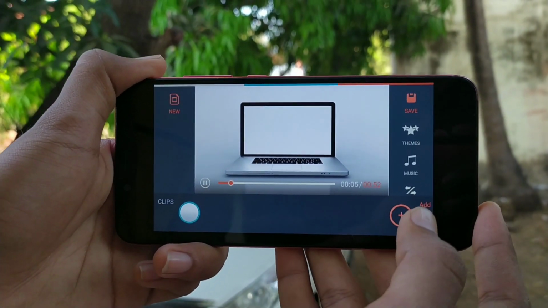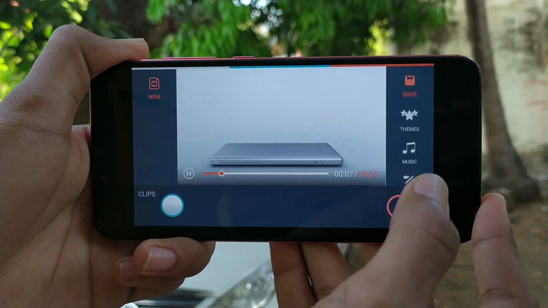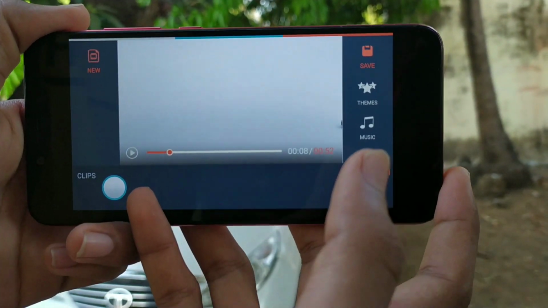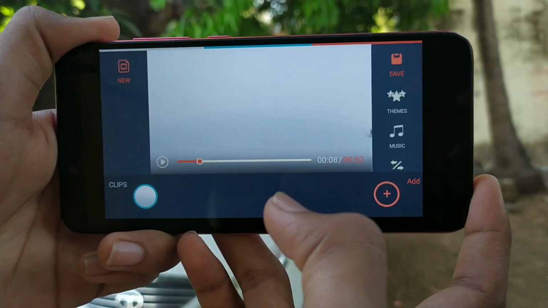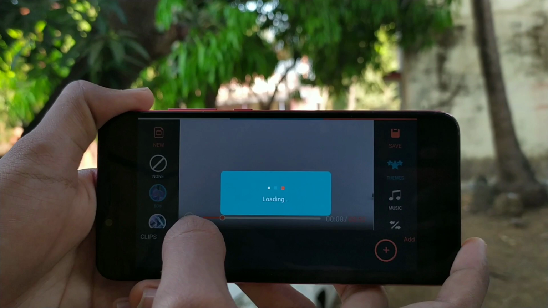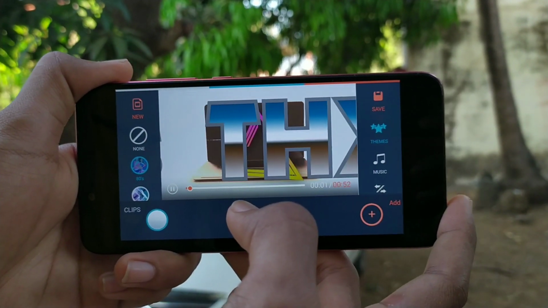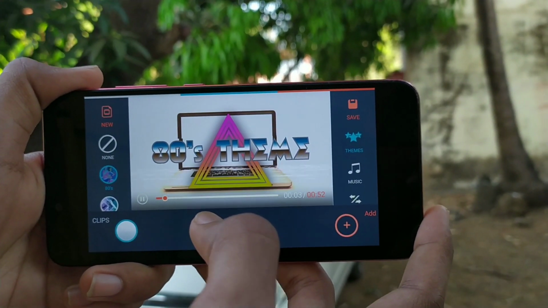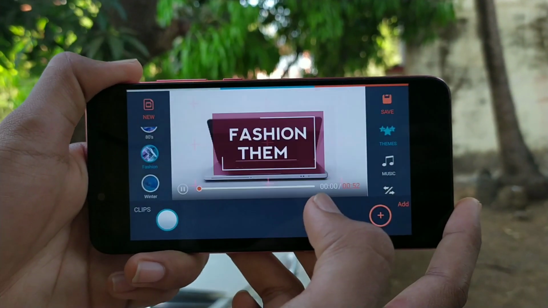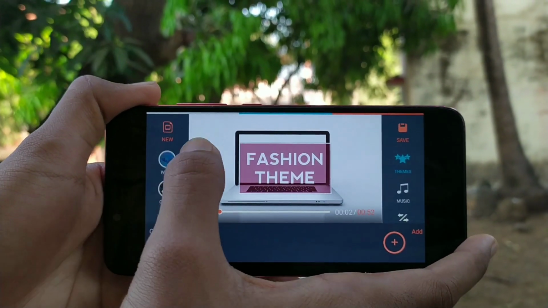You can also add transitions. So let me just add some few themes. So you get to see pre-applied themes like the 90s theme. This is a 90s theme. And scrolling down, we get the fashion theme, and scrolling down we get the Charlie Chaplin theme.